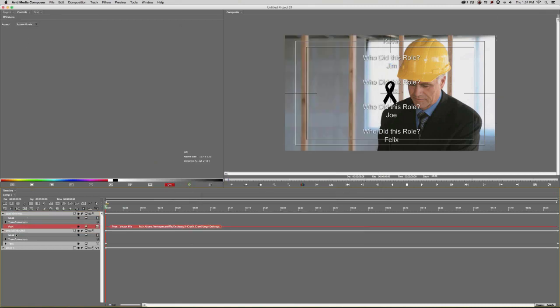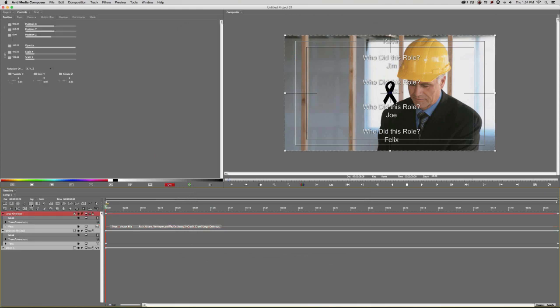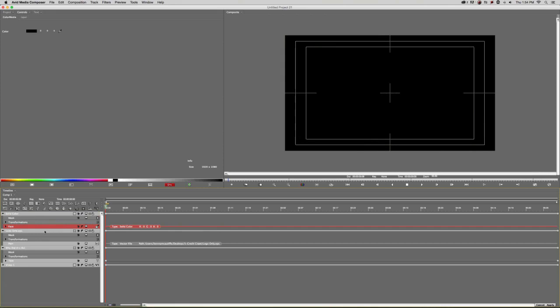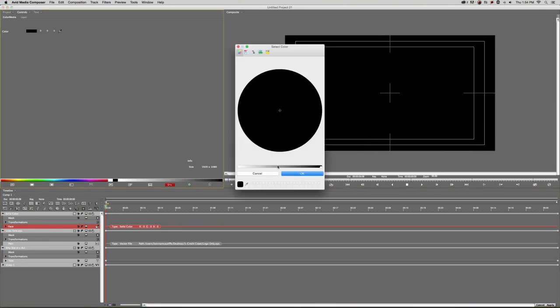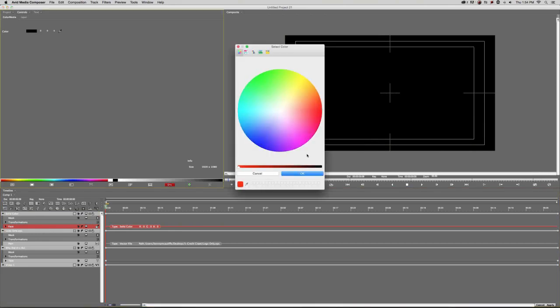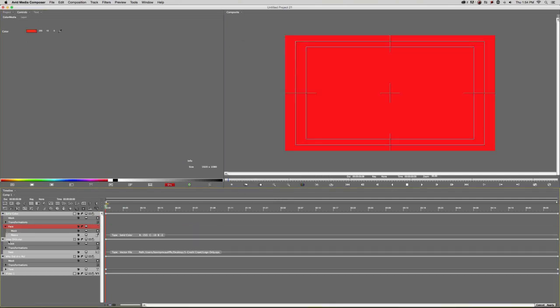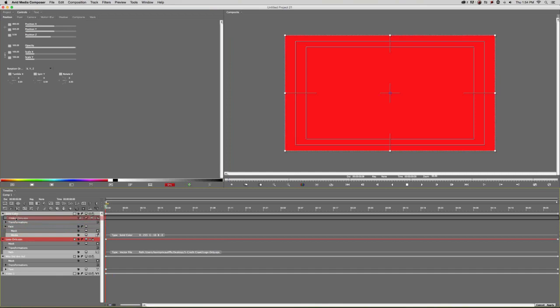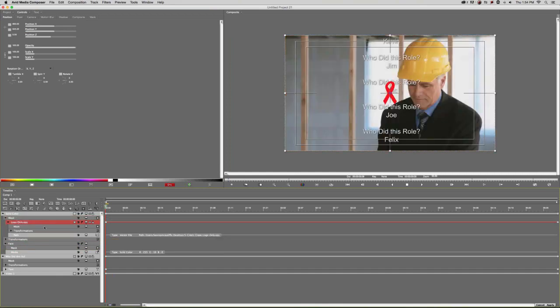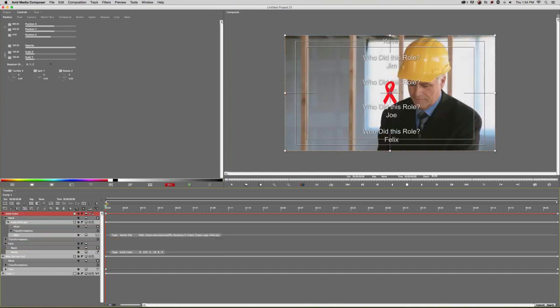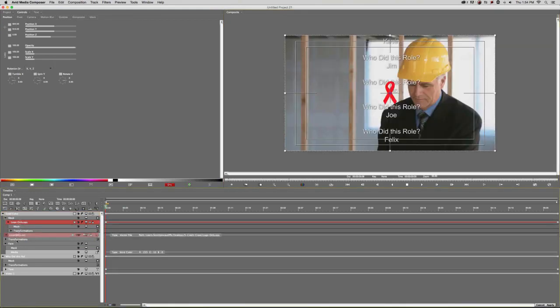And why don't we make the color something different. To do that, I'm just going to create a new color. Let's make it that red color. We're going to say okay. And I'm going to use this logo as a mask, just like that. And we're just going to put this over here. Let's actually apply this to the right thing here.